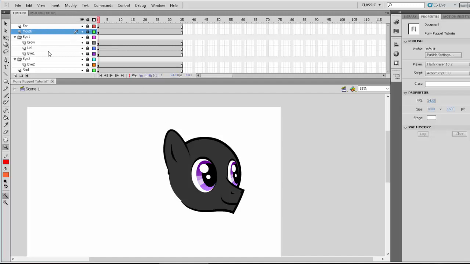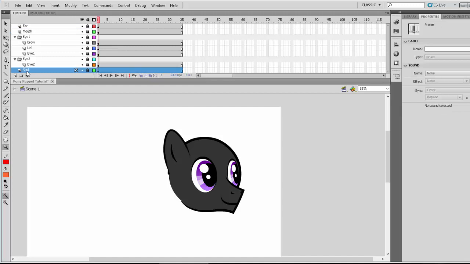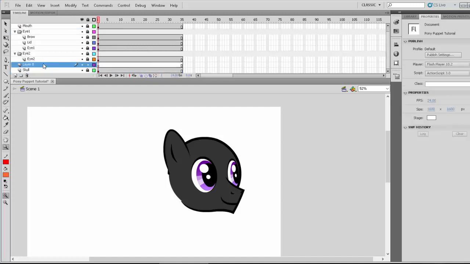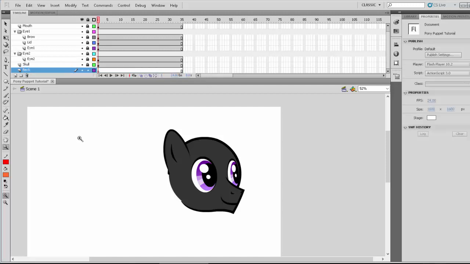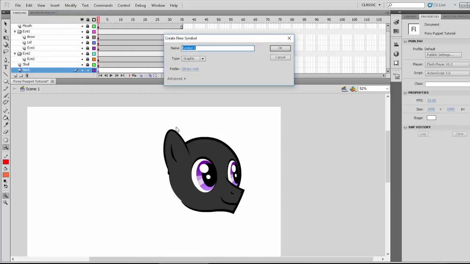So go ahead and lock everything down. The neck is obviously going to go right underneath the skull. So make a new layer, double click, and label it neck. Insert new symbol, neck.